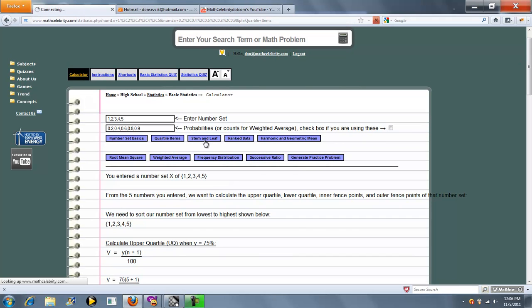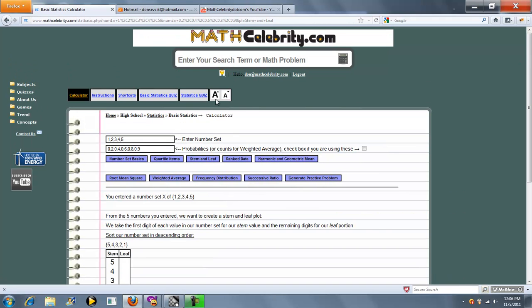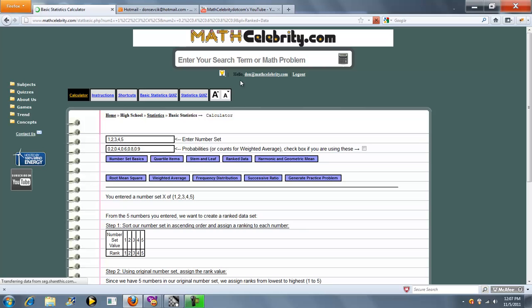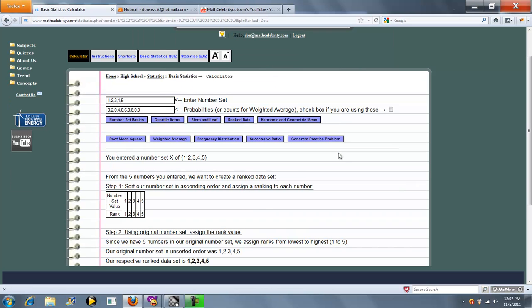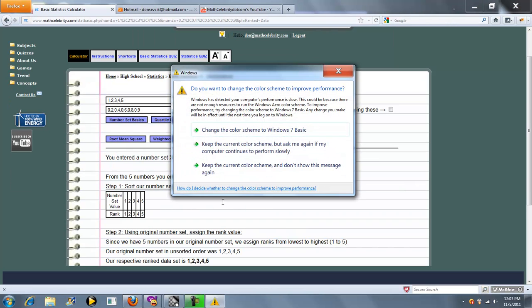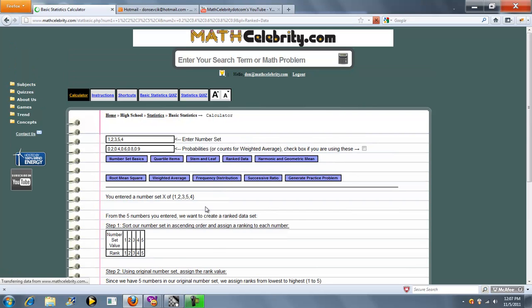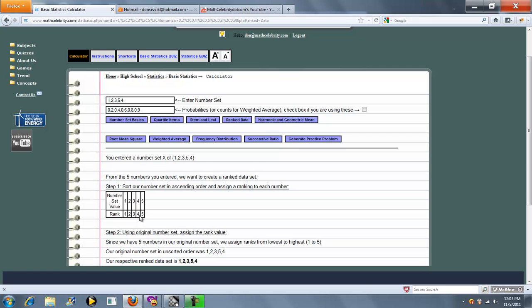Next is the stem and leaf. We'll press the stem and leaf button and expand our font. So it'll create a stem and leaf plot with these numbers. Next is ranked data. It's going to rank the data lowest to highest. Now, let's say we would have switched this to 4. It sorts the numbers in and ranks them correctly.